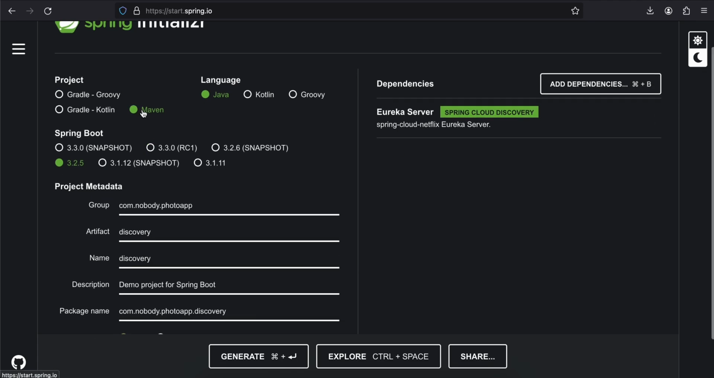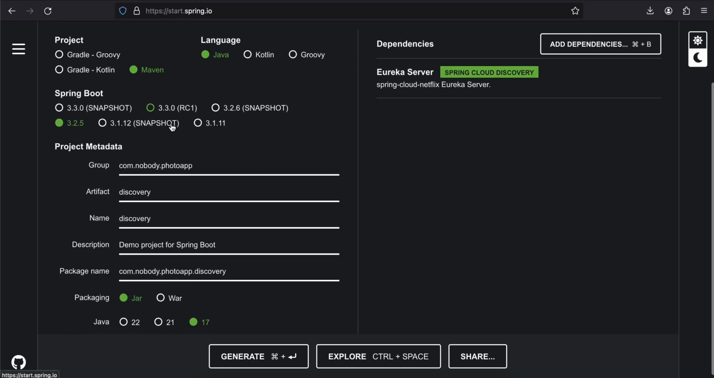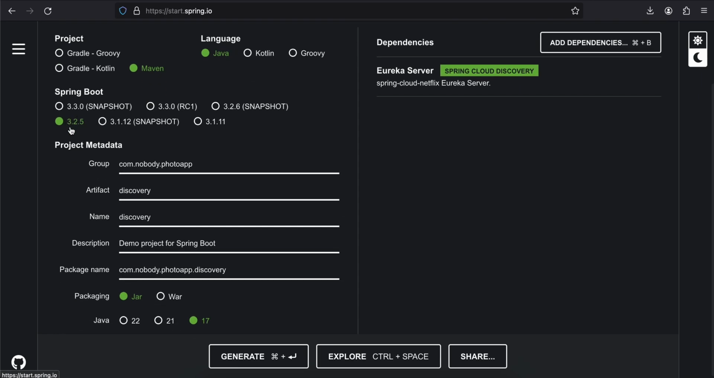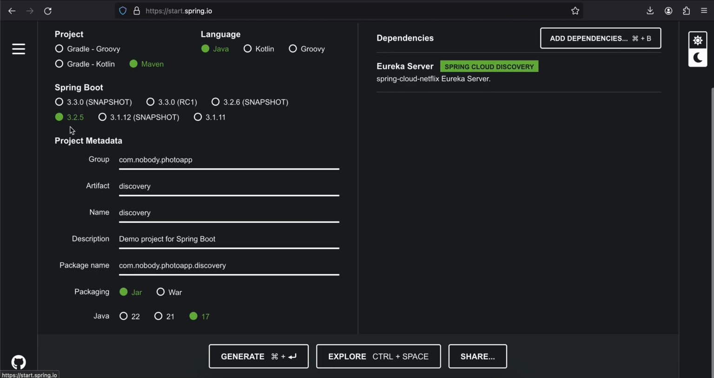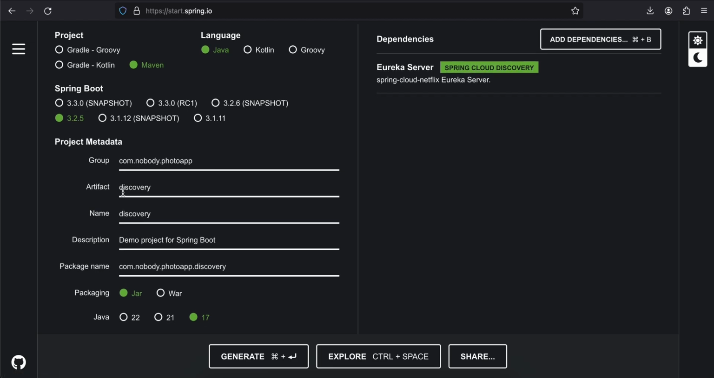In project I have selected Maven, but if you want Gradle you can select that as well. I am using Java, and the current version of Spring Boot at the time of recording is 3.2.5. Then I have just changed the group name, artifact, and package name as well. Packaging is jar and I am using Java 17. Then just click on generate. You will get a zip file, unzip it.